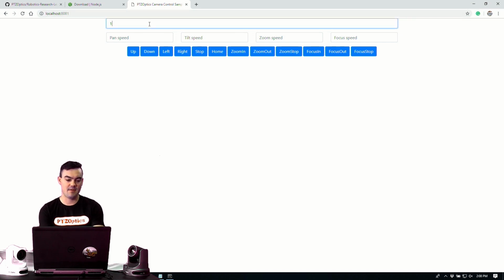So if I go ahead and type in the IP address of the camera, 192.168.1.63 on my local area network, I'm going to choose a pan speed. And again, these are those variables we were talking about. In fact, I think that my zoom speed can only go a range from 1 to 7.